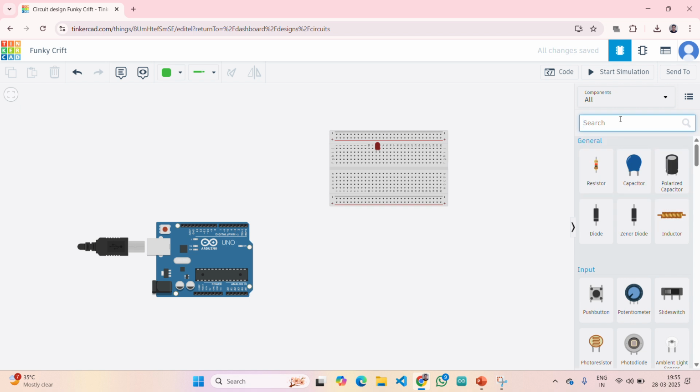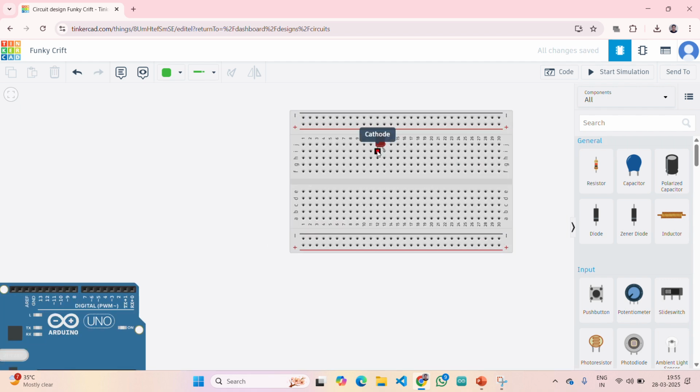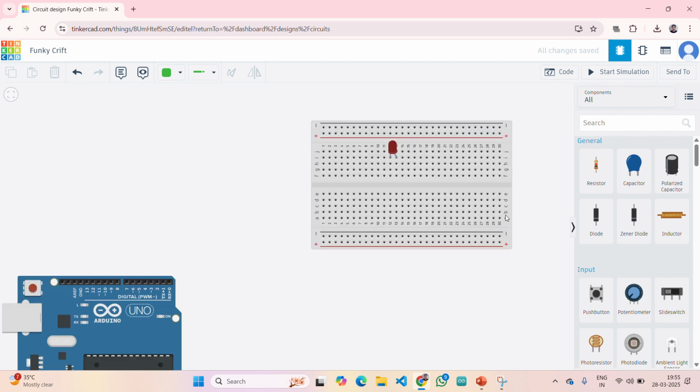Now to oppose the flow of current, we need a resistor. Place that one also. Here the bulb has two pins, one is the anode and the other is the cathode. Anode means plus, cathode means minus. In the tool, you can see that the bent one is positive and the straight one is negative. And now just get that resistor onto your breadboard.